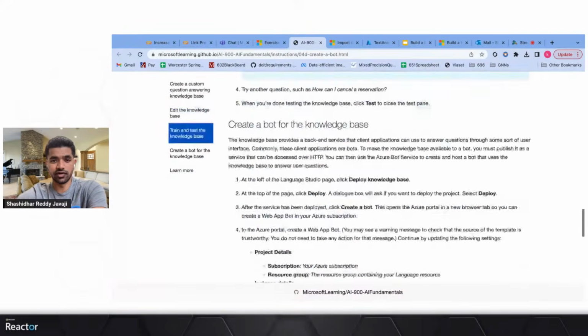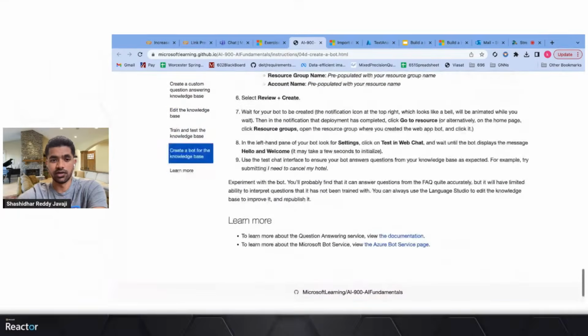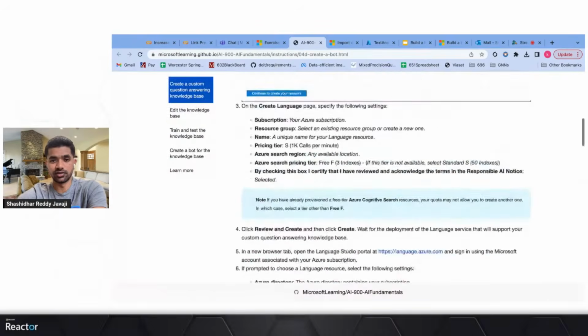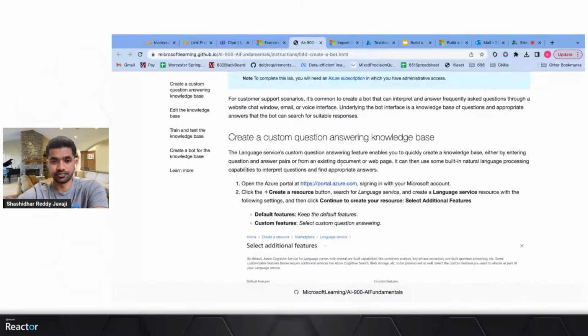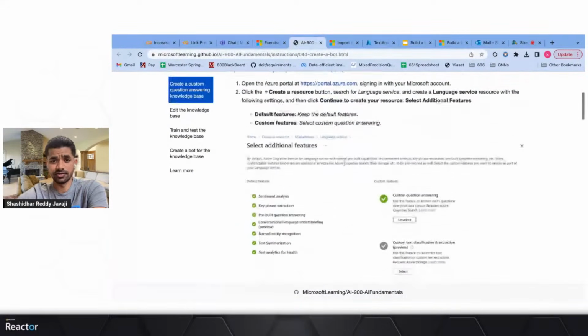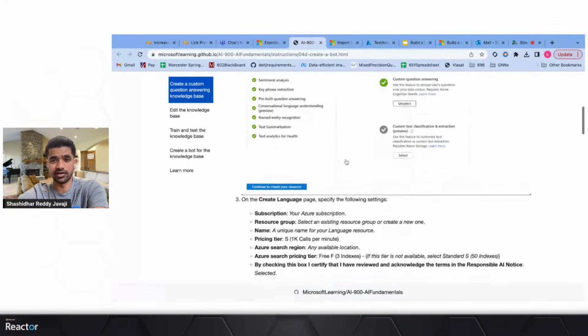So this is where you have the knowledge base. I mean, whatever we are doing, it's all written over here. You can even take this as a reference. Step by step things are written.